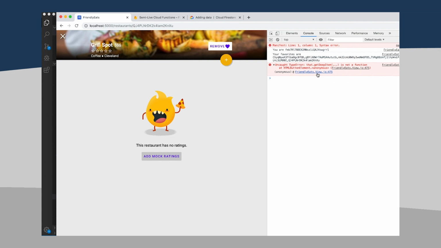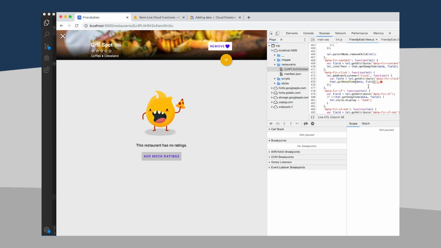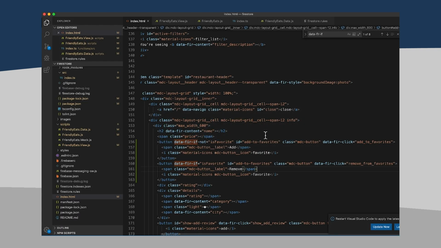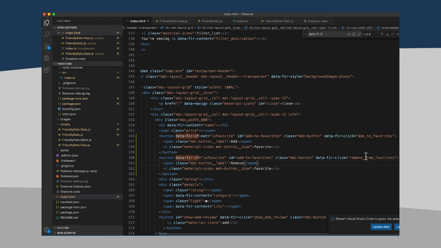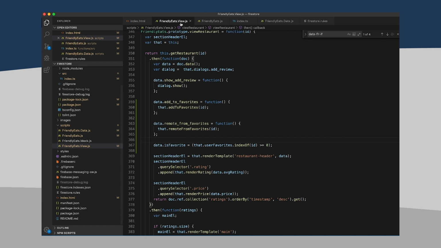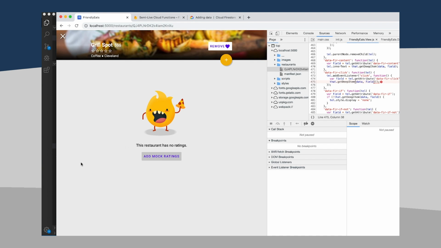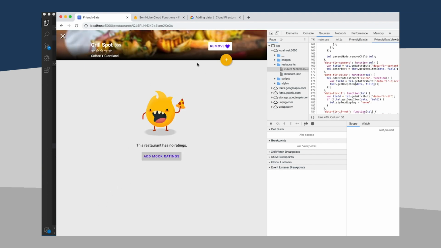Let's see. Probably this remove from favorites I must have misspelled. Let's see. Yeah, I said remote from favorites instead of remove. You probably don't need to worry too much about this kind of debugging unless you happen to be using our specific homegrown JavaScript rendering engine, which you're probably not.